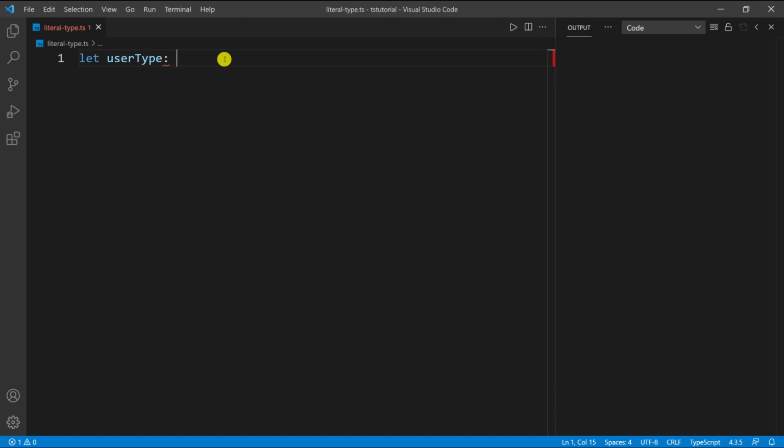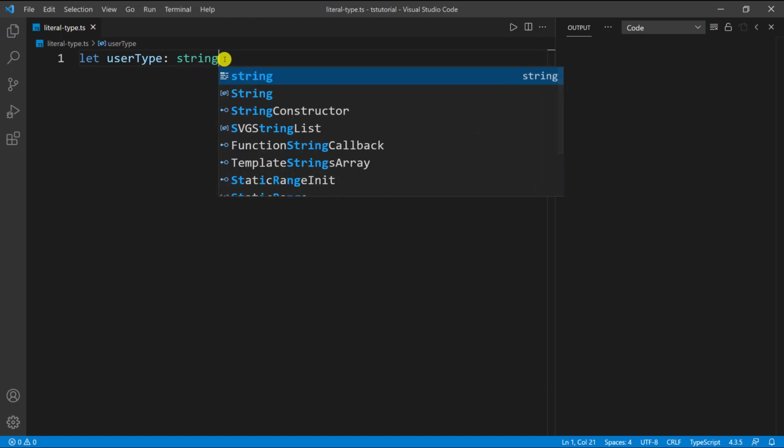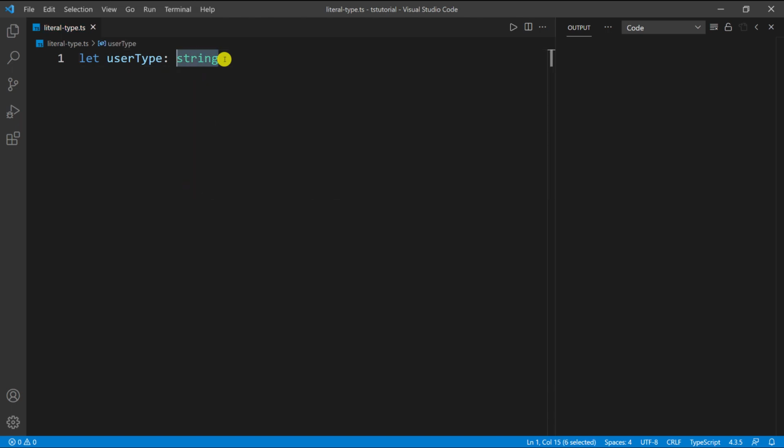Now this time I'm not going to use an existing type like string or number or anything like that. I'm just going to define the type that I want as an actual value. So here I'm going to put user, and I'm just going to put it in uppercase. You don't have to put it in uppercase, but I just want to show you the example. So the type of user type, let's say it can be user or it can be admin. So this is the type that we have.